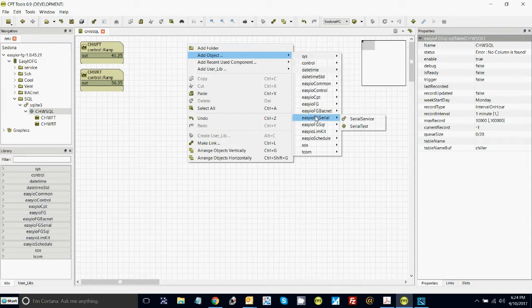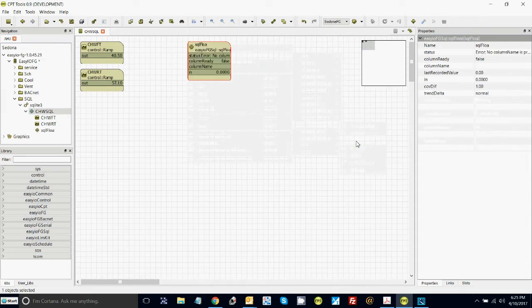So what we're going to do then is go down to the SQL and go to the SQL float. Again, just give it a name at the top. We're going to call this chilled water flow.